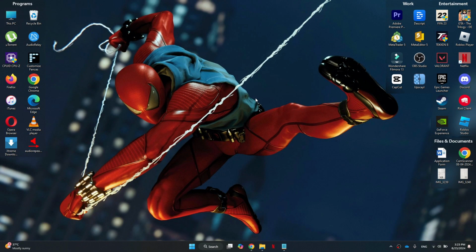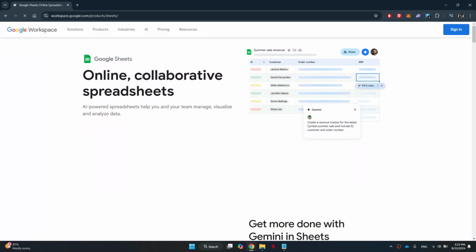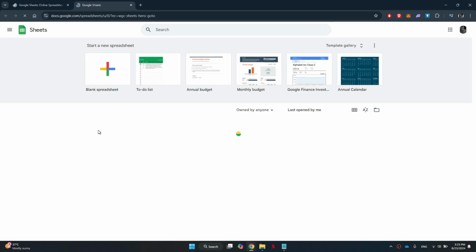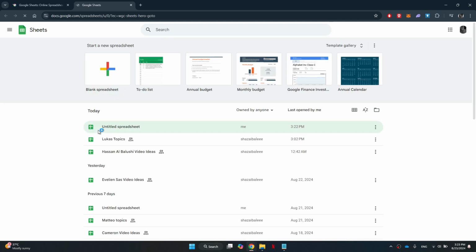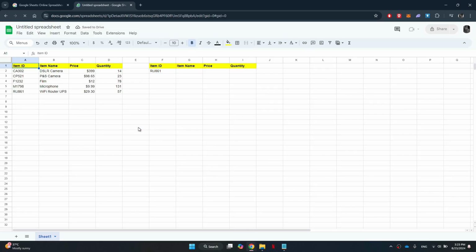To get started, open any type of preferred browser on your PC and search for Google Sheets. Now, open the first web link that comes up in the search results. Once the page loads, click on the Sign In button. You will be prompted to sign into your Google account, and after that, all of your recent projects will be displayed. Next, access the target sheet in which you would like to use the VLOOKUP command.